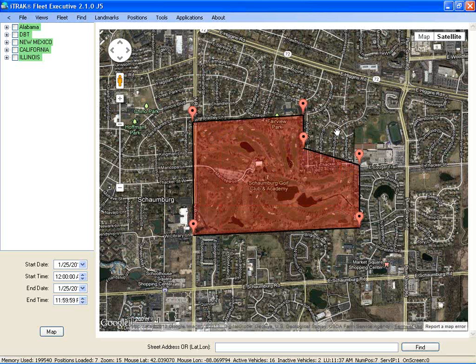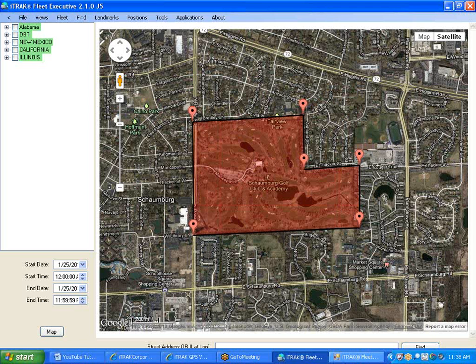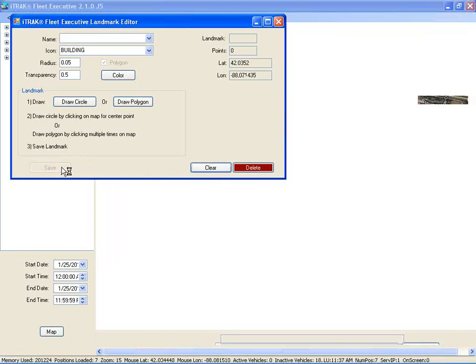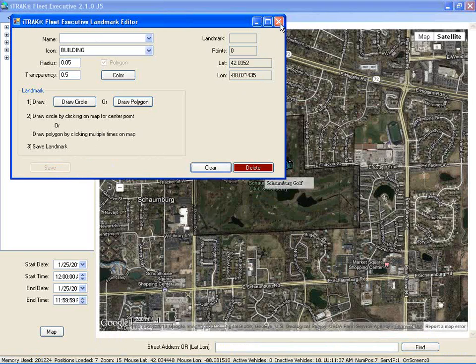If you need to adjust a landmark before saving it, all you need to do is left click on one of these pins and hold it, and drag that pin over to the area where you want to create that landmark. Once you have your landmark created and closed off, come down here to your taskbar, click on the landmark editor to reopen it, and then just click Save. The map will refresh, and your landmark's created.